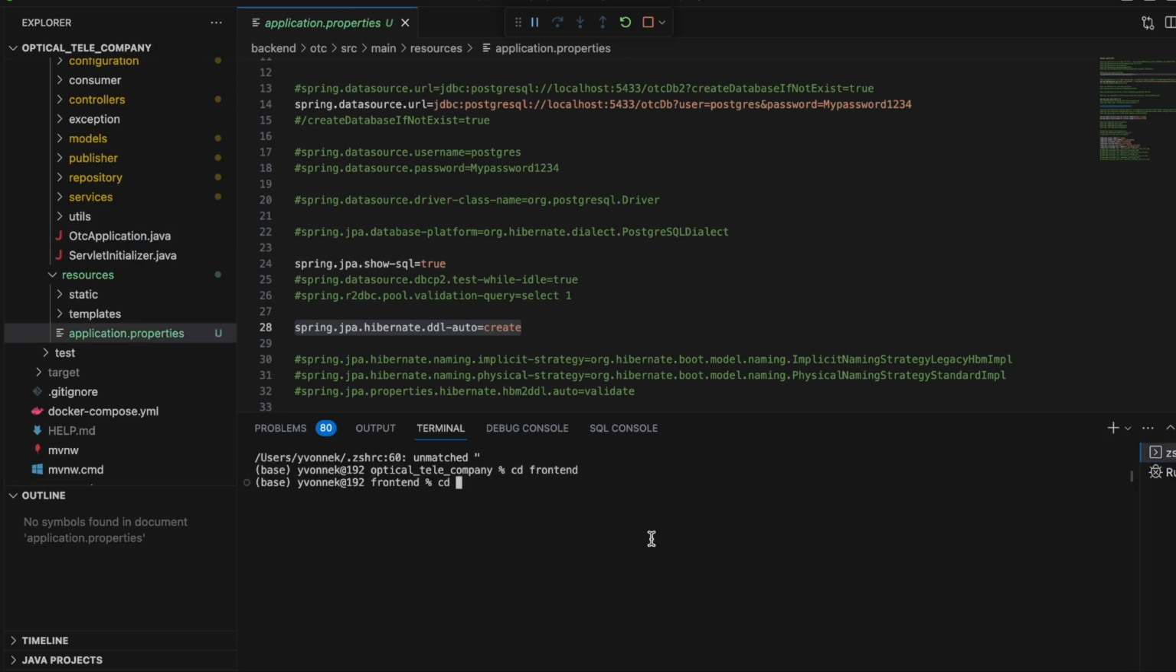And if I want to run my front end, I hop into my front end folder, because I've got a back end folder and a front end folder. And then what I do, I say npm run dev, and that will get the server started for the front end.